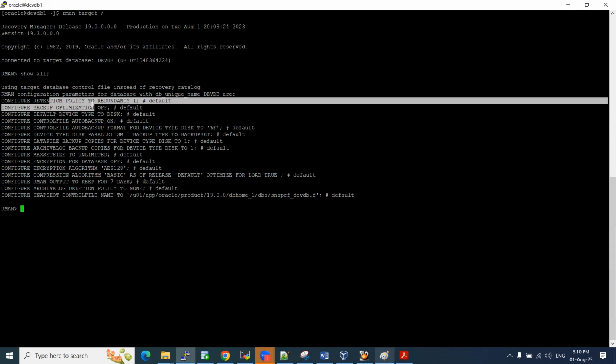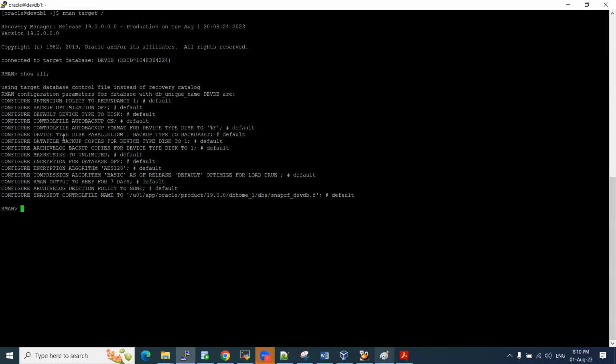The redundancy policy is here itself. Whatever data you are taking could be encrypted, and it is 100% secure. The compression algorithm parameter helps to compress your database backup. A 6 TB backup is compressed to 1 TB or 700 GB, something like that. So we can save storage by using RMAN.